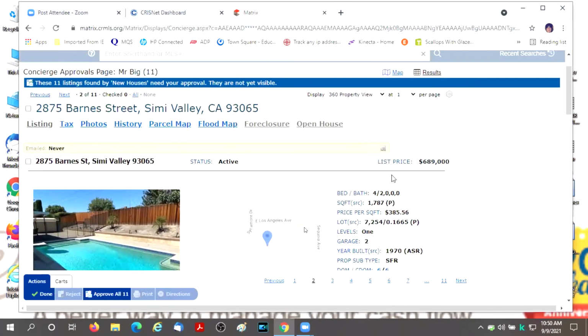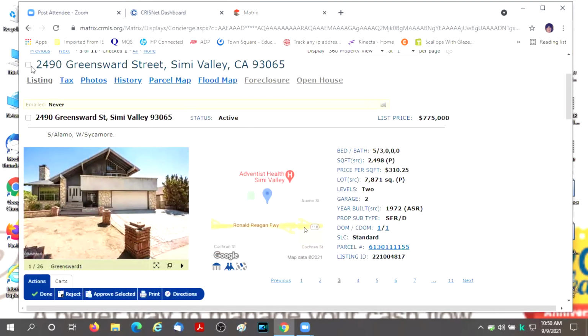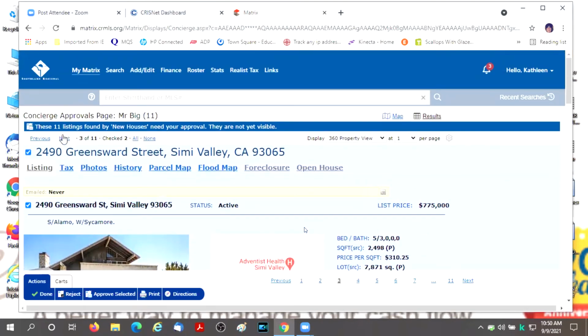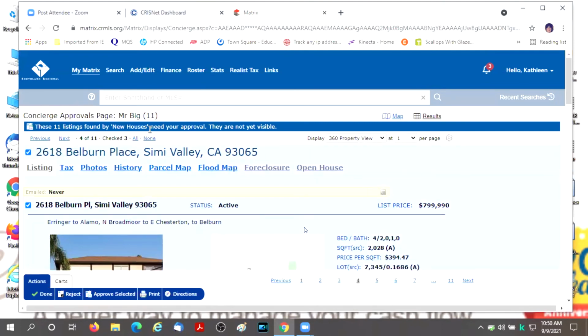And oh, wow, this is exactly what he wanted. You see the little box to the left of the address? I can go ahead and click that on. I'm going to go to the next listing. Maybe this is a house he liked. Next, and so on and so forth. Okay.